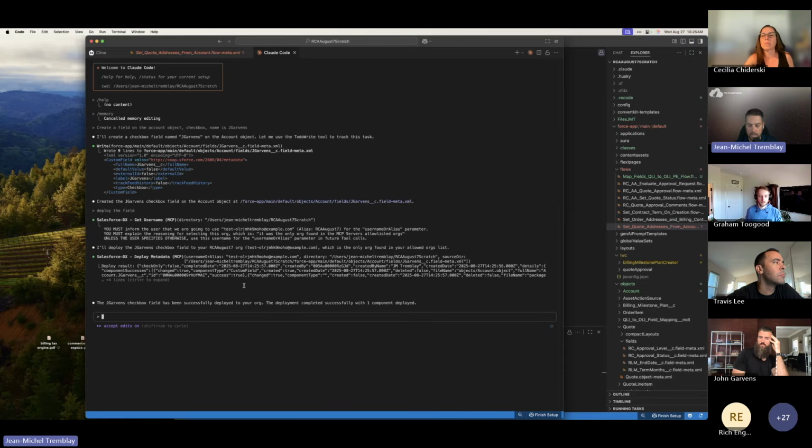Obviously, it's only one field. I would probably argue that this was quicker than doing it in the interface because it's like 6 clicks in the interface. But now that's a simple example, right?